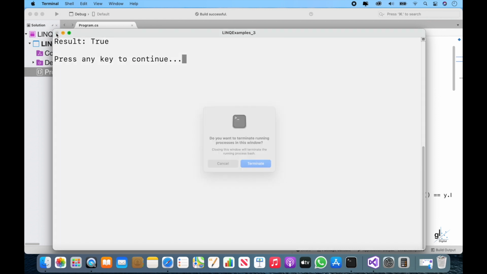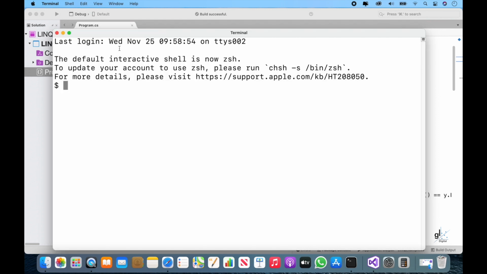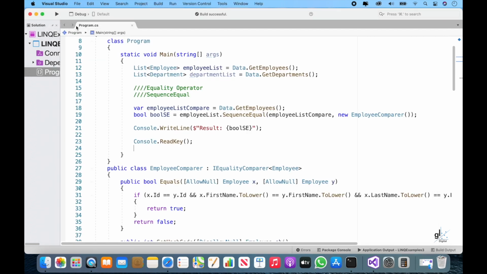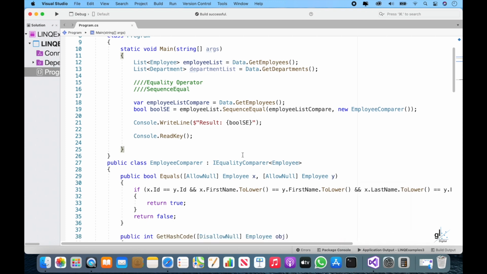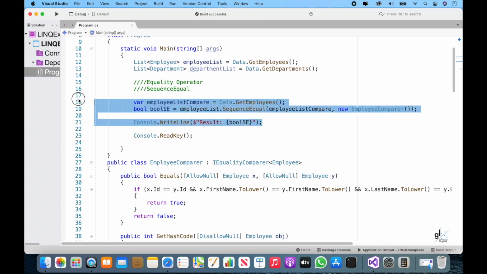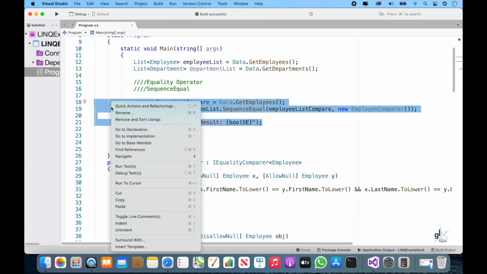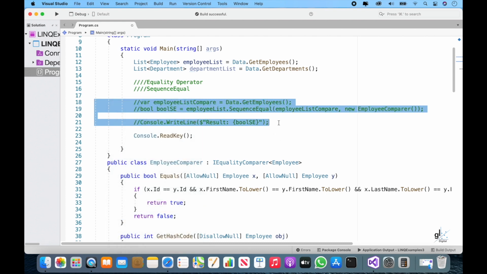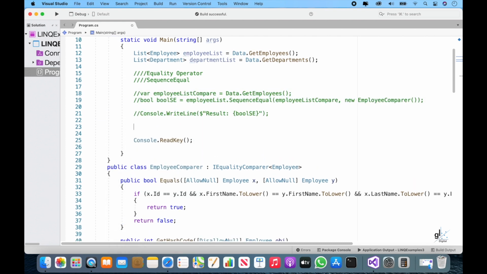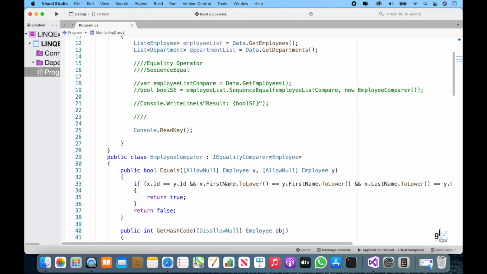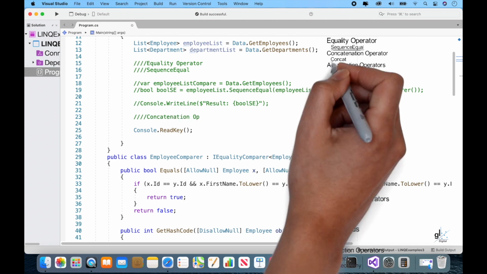So note that we need to tell the compiler how we want objects that are defined as complex types to be compared when determining equality between the relevant objects. We can do this by creating a class that appropriately implements the IEqualityComparer generic interface. Great! Let's move on to the concatenation operator named Concat.